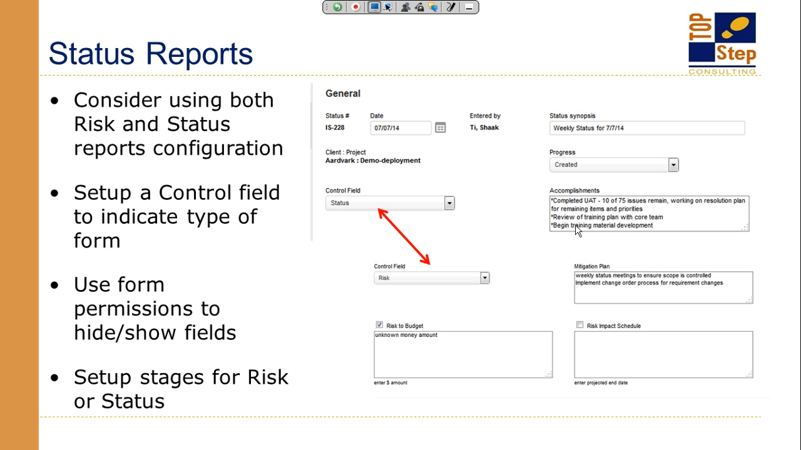Or you can get really tricky and combine the two, combine risk and status, where you basically introduce yet one more custom field. I put control field as the name here. And basically, you create this form, you create this item, and you tell it what it's supposed to be. The one that I'm creating right now is going to be status. Oh wait, no, it's going to be risk.